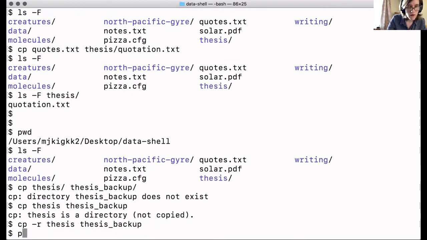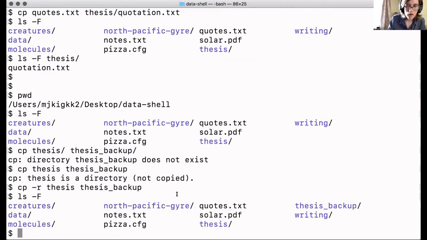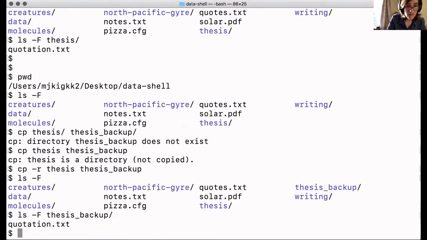Once we do that and then type ls -F, we can see that our original folder thesis is still intact, but we've also created a thesis_backup folder as well. And we can have a look at the contents of that folder, and it's exactly the same as the original thesis folder.